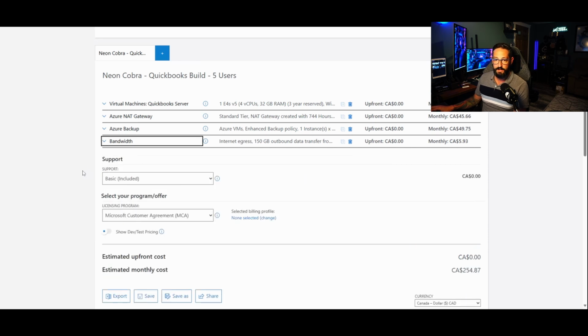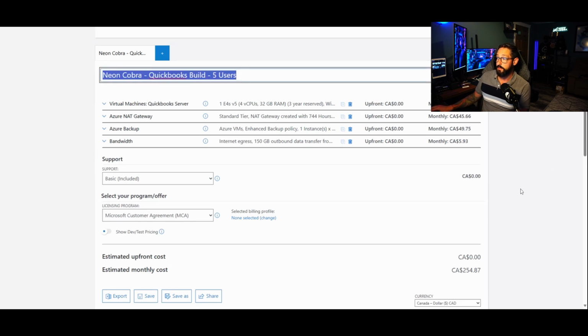So I'll add that on there for a little bit of buffer, and you'll generally see this if there's like large archiving projects or moving things out. Your general AVD is going to be roughly 2 to 5 gigs per user per month. So in this case, worst case is 25 gigs. You'd be in the free zone. So this is what you could expect for a 5-user QuickBooks build.